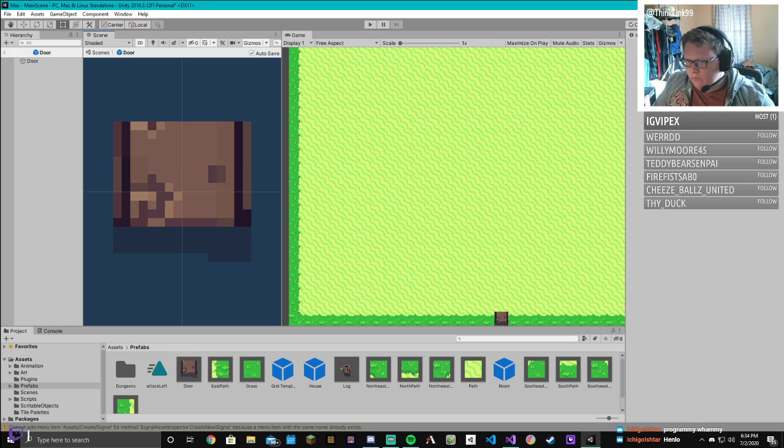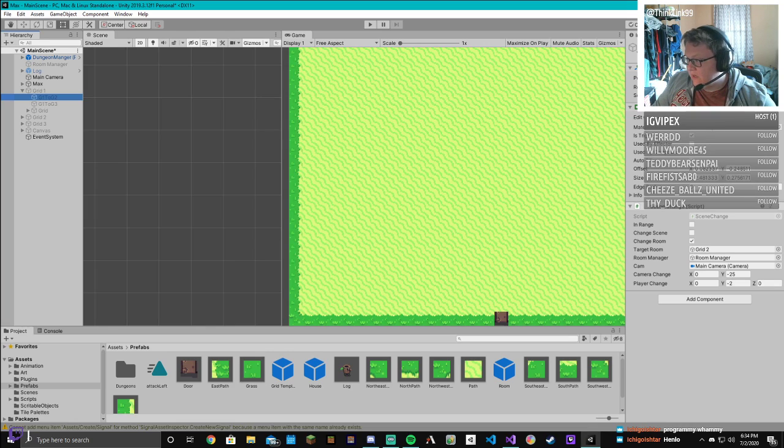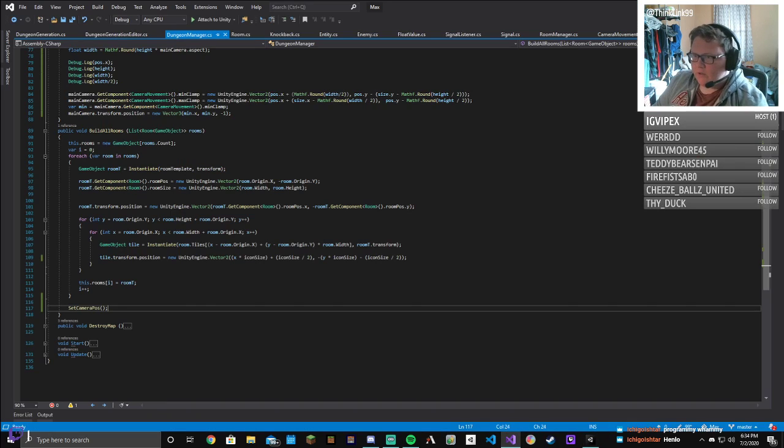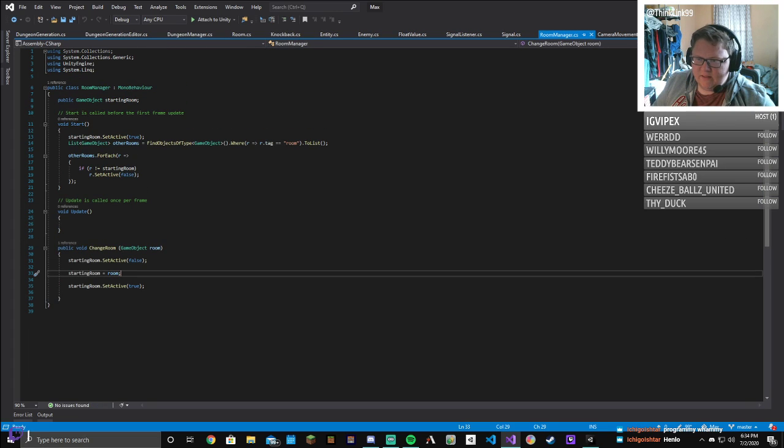And then I believe what I want on that as well, if I go to my grids, so I have these little transitions. Aha, the scene change script. That's exactly what I want, but it targets a room. So I need to be able to define which room it's targeting. Room manager. Oh, right. What does my room manager script do? So that sets it as the active room.